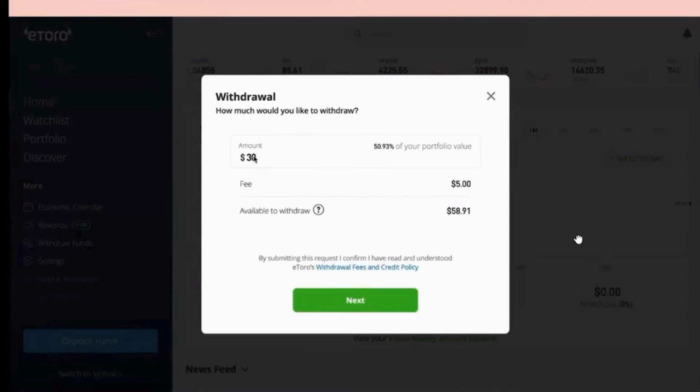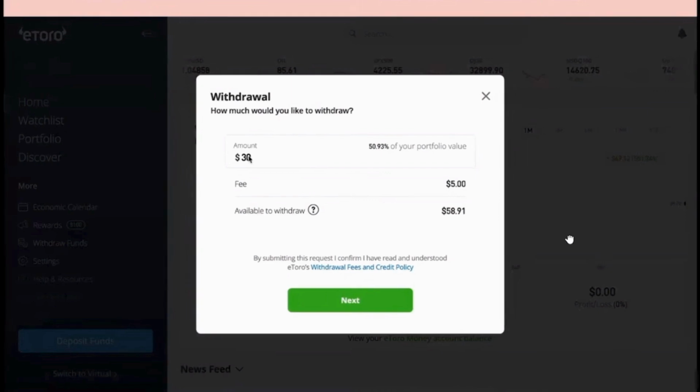Once you click on this option, you will have to fill up these details. So go ahead and select the amount that you would like to withdraw. Once you select that amount, the fee is also going to be shown over here, and the balance that is available to withdraw is also going to be shown over here. Here it says that by submitting this request to confirm, you have agreed the terms and conditions. So go ahead and click on the next option once you have typed in the amount.